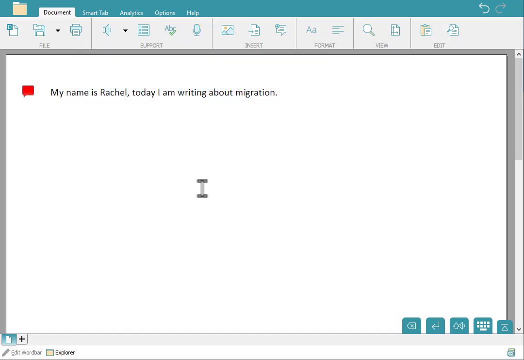So when I click done, my voice note and my recording move and they sit over here to the left of my document in this red speech bubble. I can then click the speech bubble whenever I want to hear my recording played back. Migration is the movement of people. Okay, so that was a fairly short example recording, but we can fit up to a minute into each voice note, and we can have up to 6 voice notes in a document.